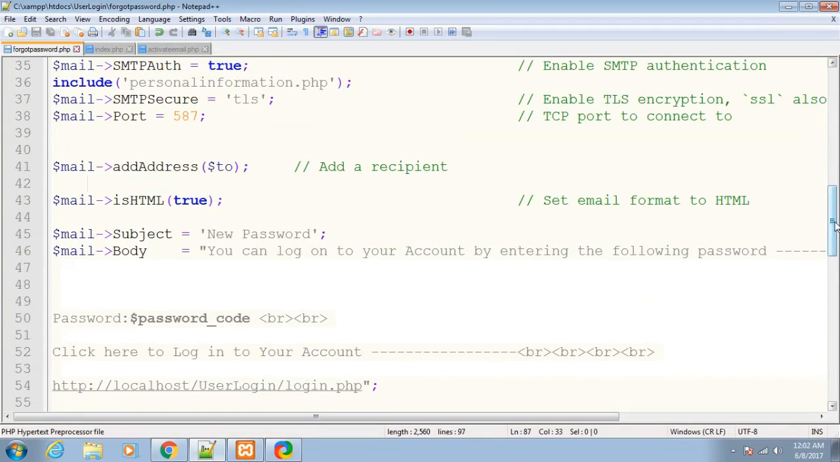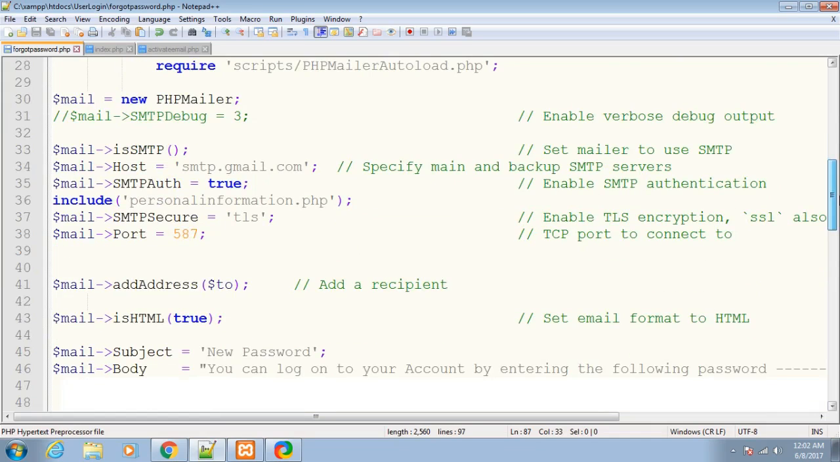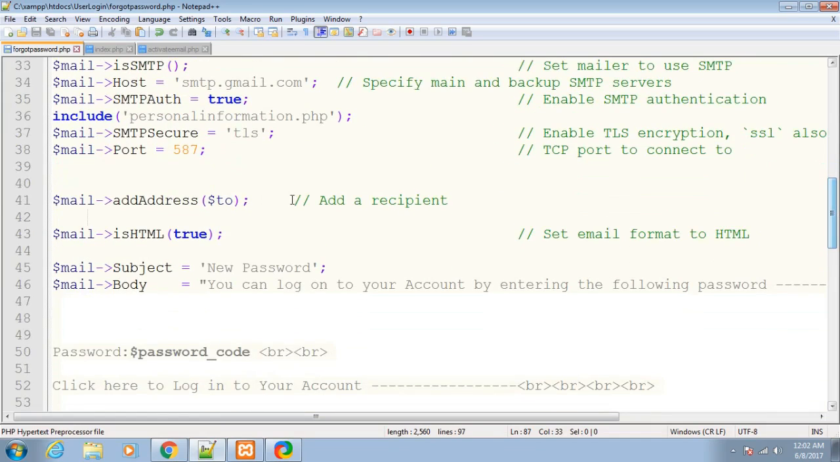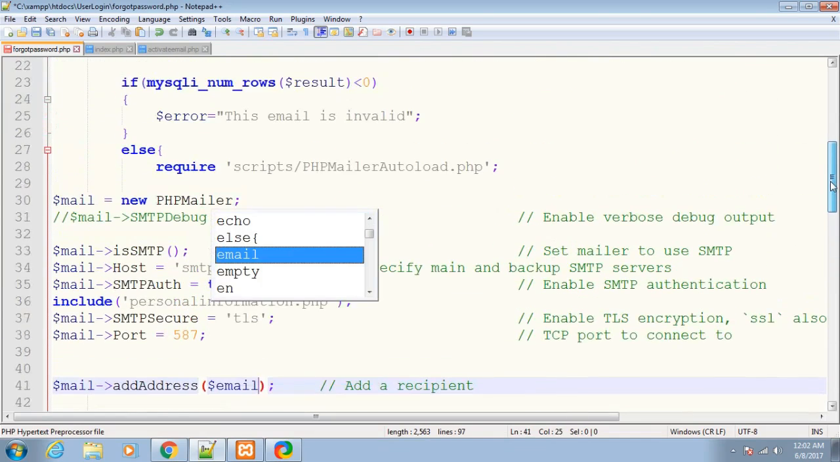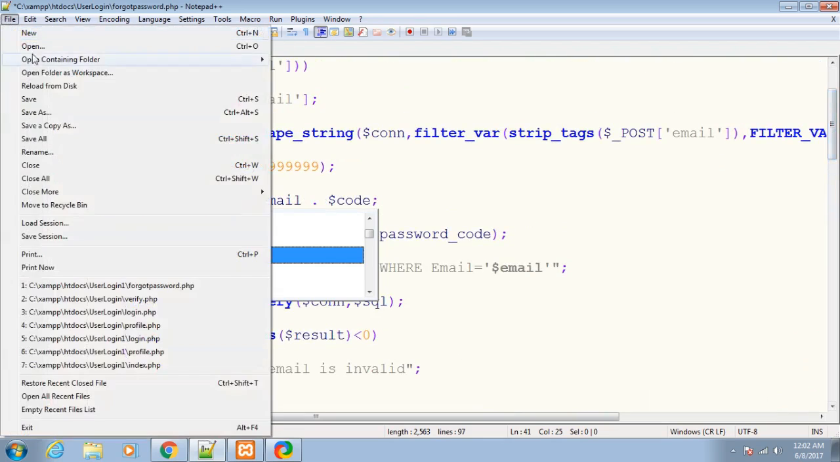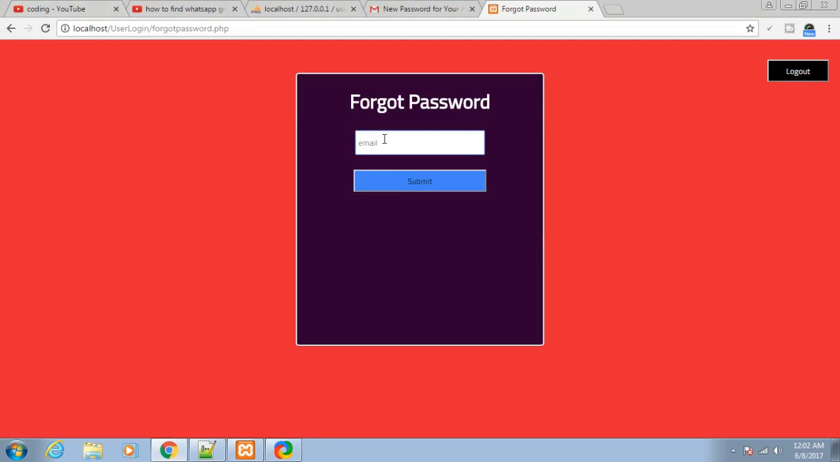So the 2 variable is set to, let me eliminate this 2 variable because we need to send the email to the email variable, not the 2 variable. The 2 variable was not declared anywhere, so that was the error. So this eliminates the error. Let me write my email. You can see that we have sent a password to your email, please check it.